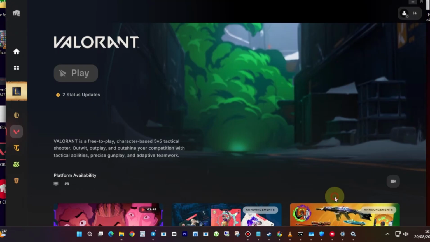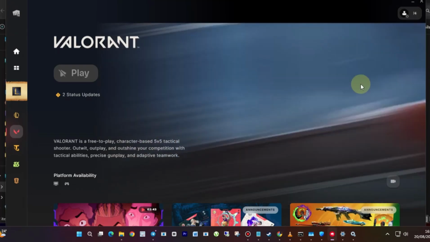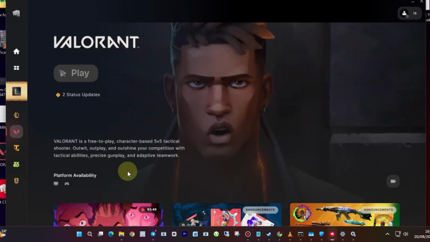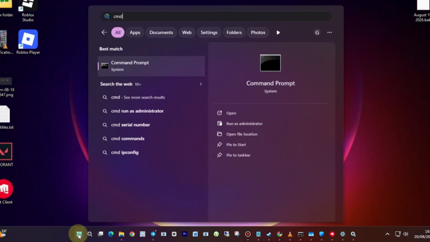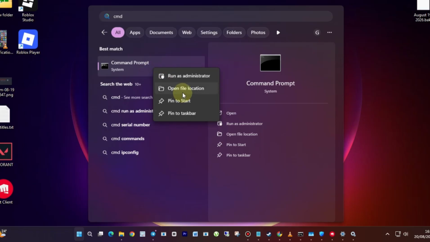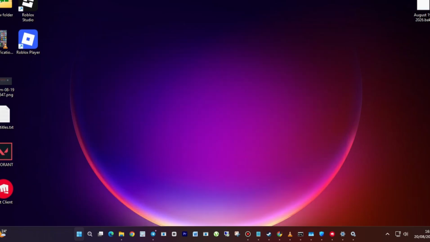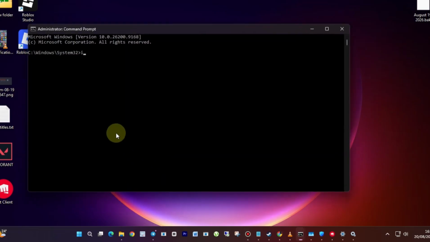Still not working? Let's reset your network settings. Open Windows Search and type CMD. Right-click Command Prompt and select Run as Administrator. When the command prompt opens, enter ipconfig/flushdns. Press Enter and wait for the confirmation message.